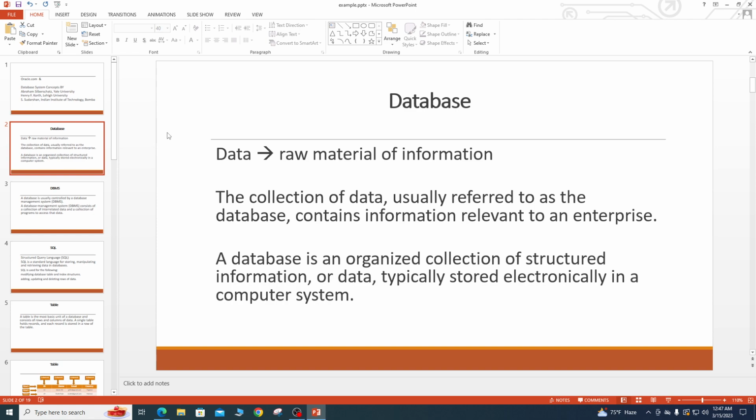Also, a database is an organized collection of structured information or data, typically stored electronically in a computer system. So if I note down any information on paper, that will not be a database in our programming concepts. If we store the data or information in a computer system, then that will be a database.